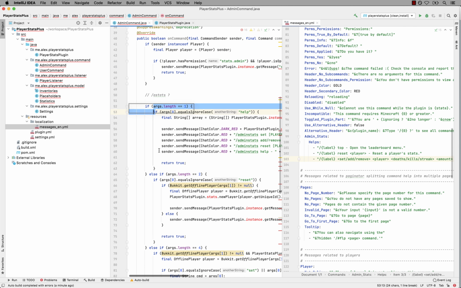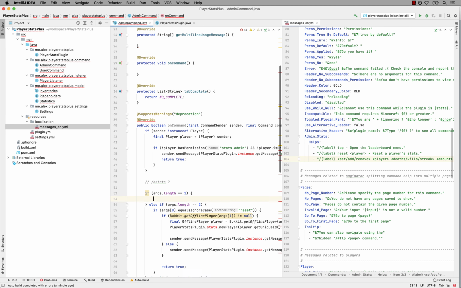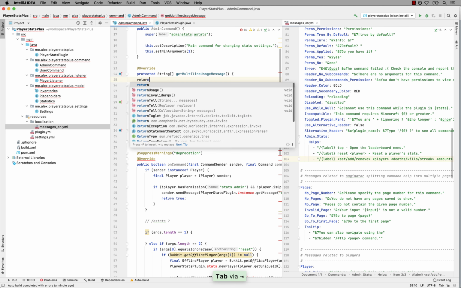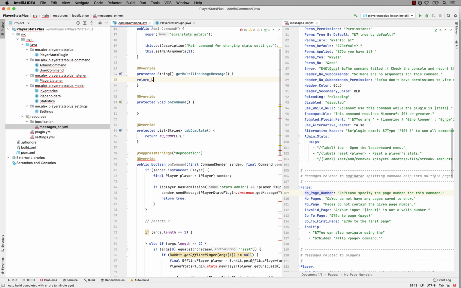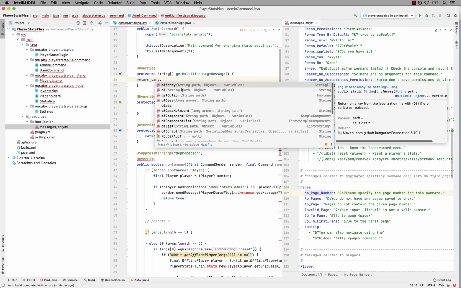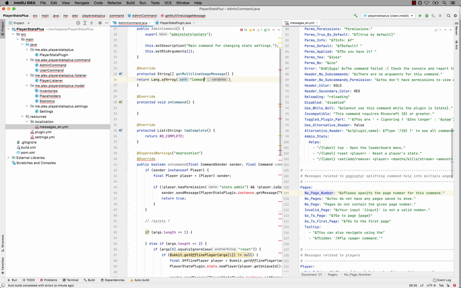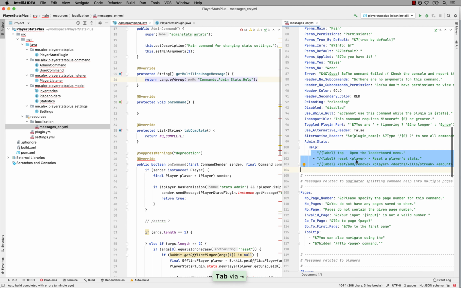And now I can just get rid of that block here. And here, I'm just going to go into our lang folder. The way you're going to get values from this message file is by calling the lang class and then dot of or of array, or you can even get different text components, which is called simple component, or of list. I'm just going to go for of array, and then the path is commands admin stats dot help, not helps. I'm not sure why I put it in there. And it's going to load up these values, these list keys.